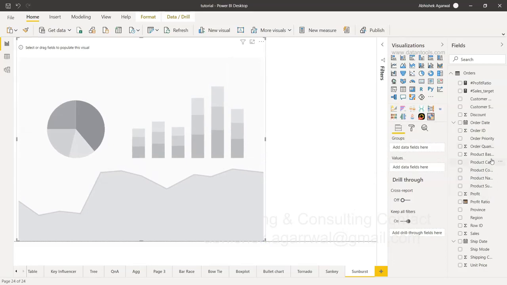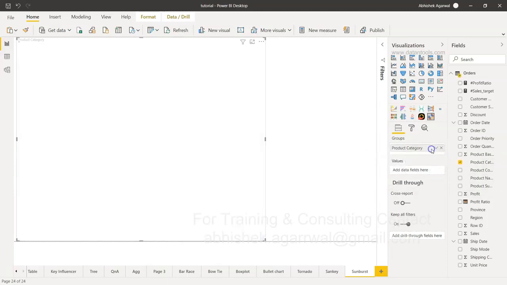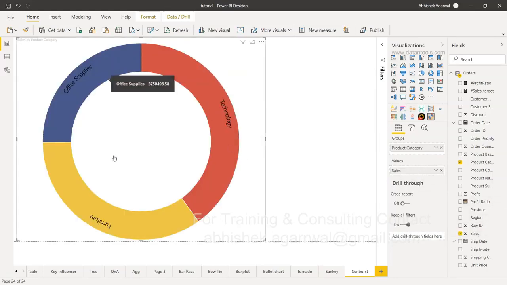What I'm going to provide is the product category, because I have the hierarchy of product category, product subcategory, product names, and so on. I have this information, so it's meaningful to use it. So I'll provide product category. For values, what I'll show is the sales. This is the highest level of information, and right now this is a donut chart, which we can easily create with the inbuilt visualization that comes with Power BI.